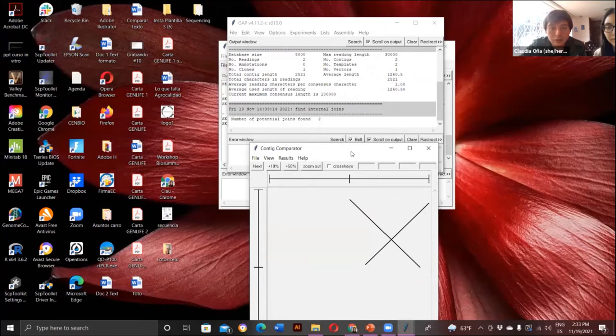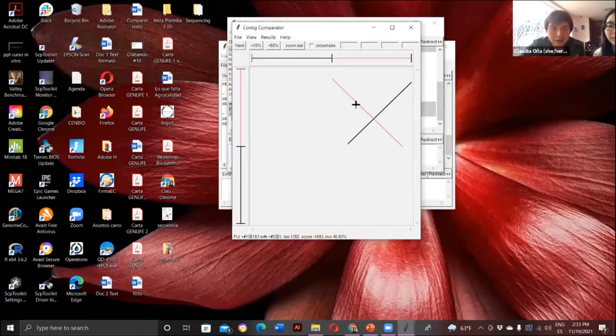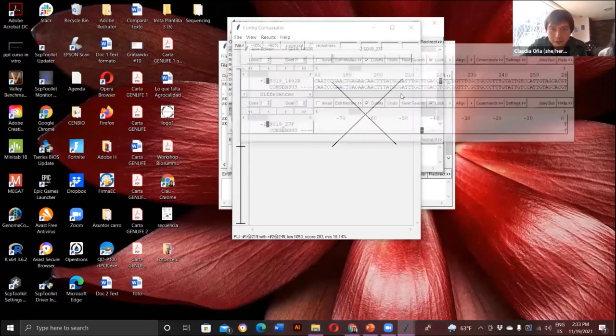And here the software shows you all the alignments that it could make. Here you can see a line that goes from the top left to the bottom right, and a line that goes from the bottom left to the upper right. This line represents the alignment made with no modifications to any of the sequences. And this line represents the alignment with one untouched sequence of the primer and the reverse complement of the other sequence. So we're going to always select the line that goes from the lower left to the upper right. So we have to make a double click here.